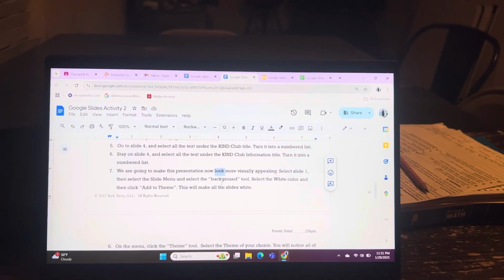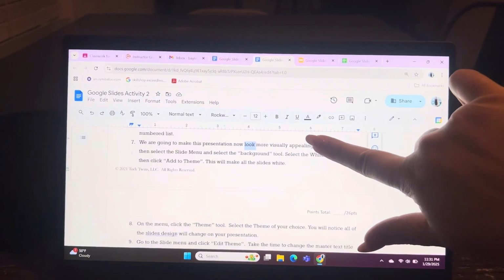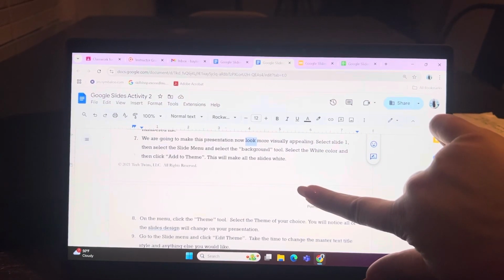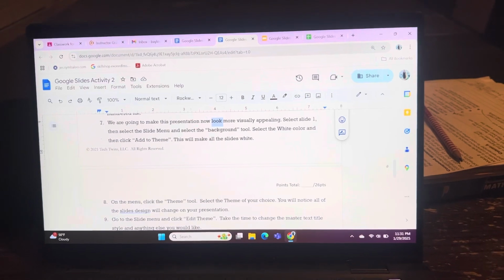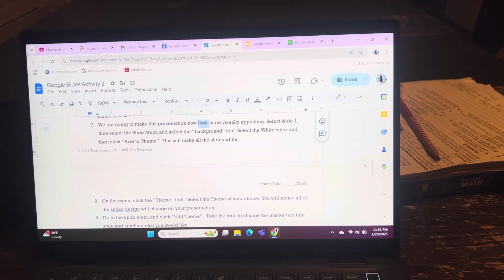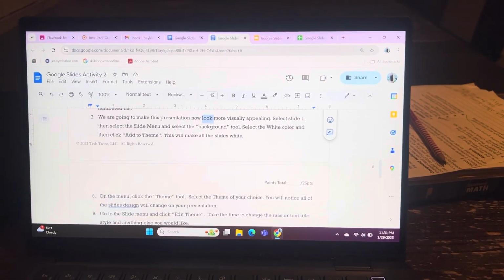Down to number 7. You're going to start making it look a little bit more visually appealing. Select slide 1, then select the slide menu and select the background tool, select the white color, then click add to theme.